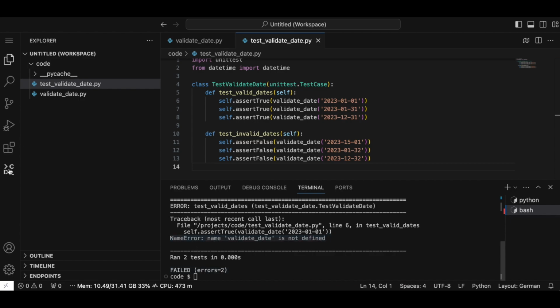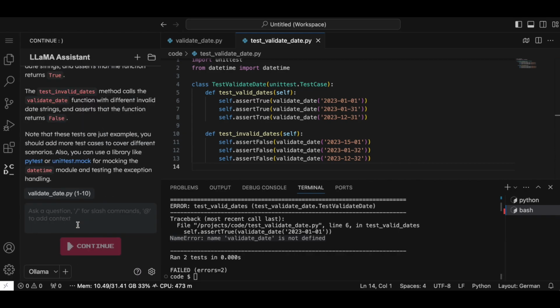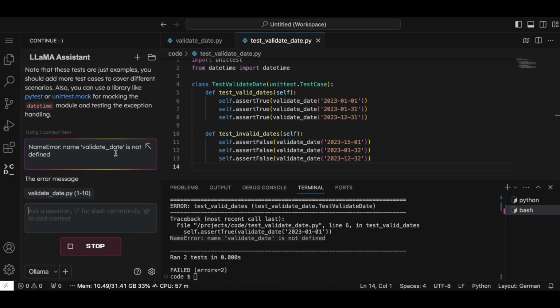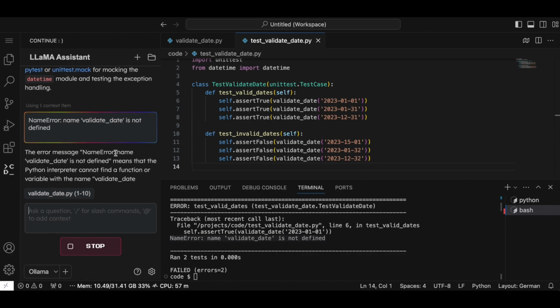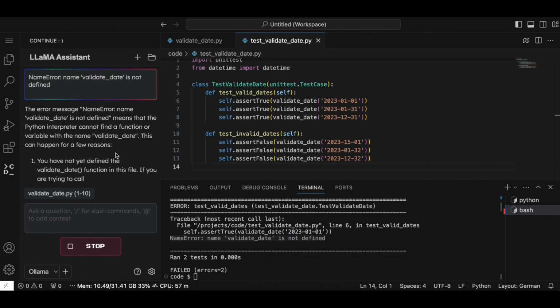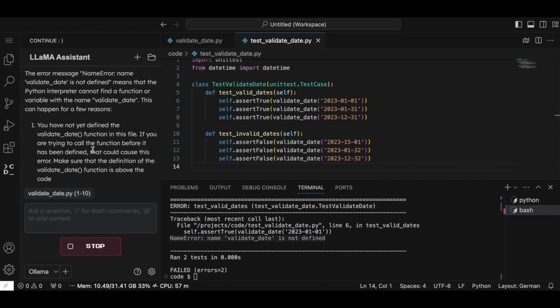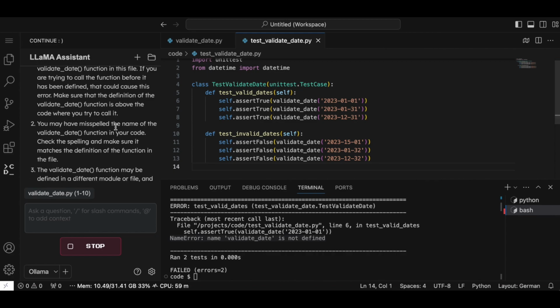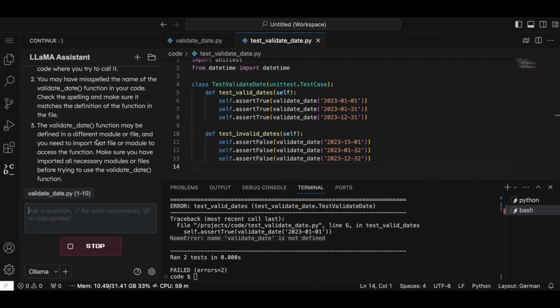And I tell the Continue extension, okay, validate_date is not defined. Let's see if it finds out what the problem is. We have not defined yet a validate function in this file, which is true because I have a separate file, a different module. Yes, this is true.